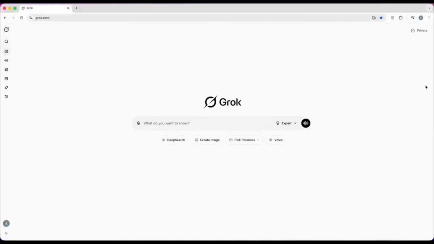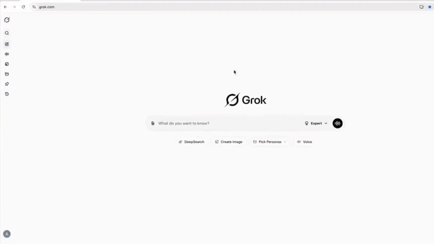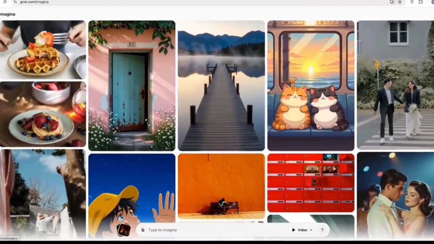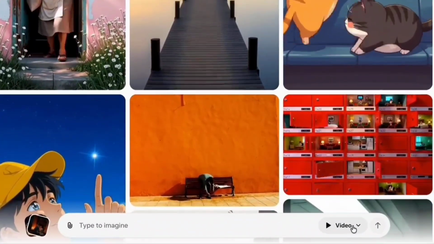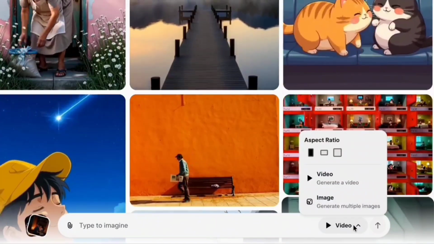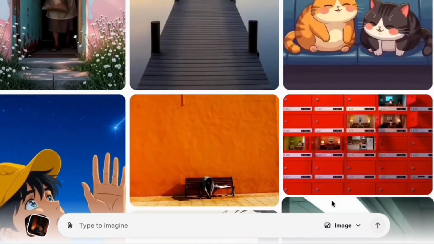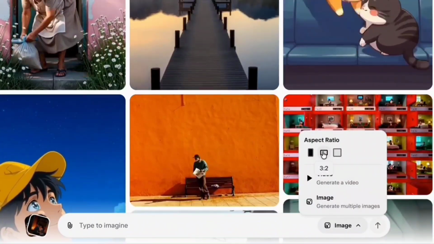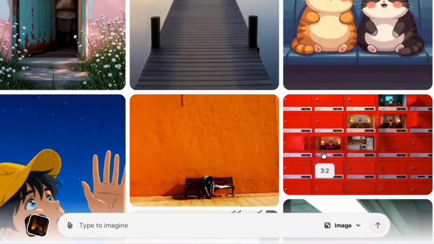After that, I go to the Grok website. Then I click on this image icon and navigate to the Imagine section. Then, at the end of the prompt box, I head into the video section and switch the mode from video to image. Then, I adjust the aspect ratio to landscape to get the exact output format I need.